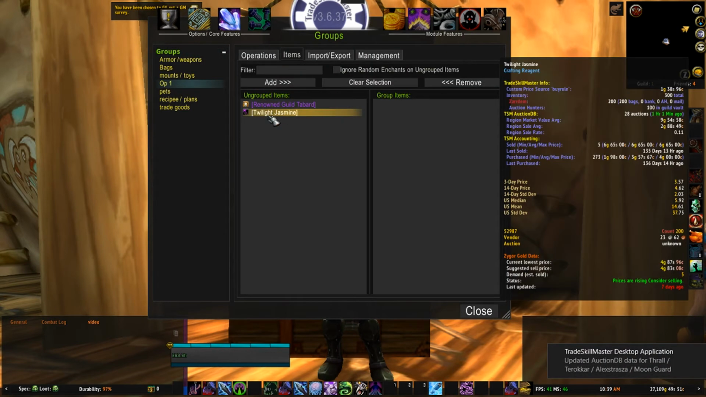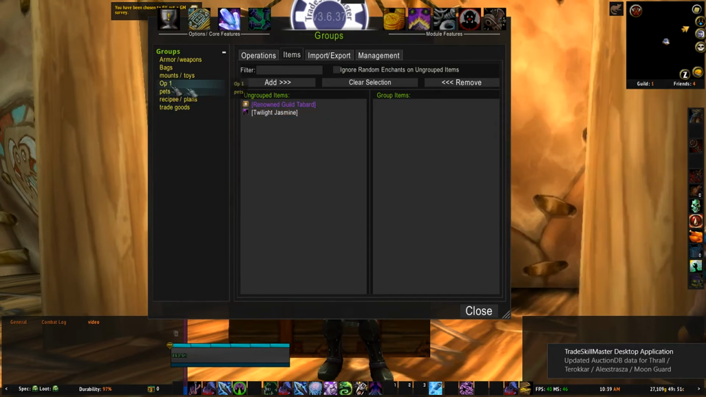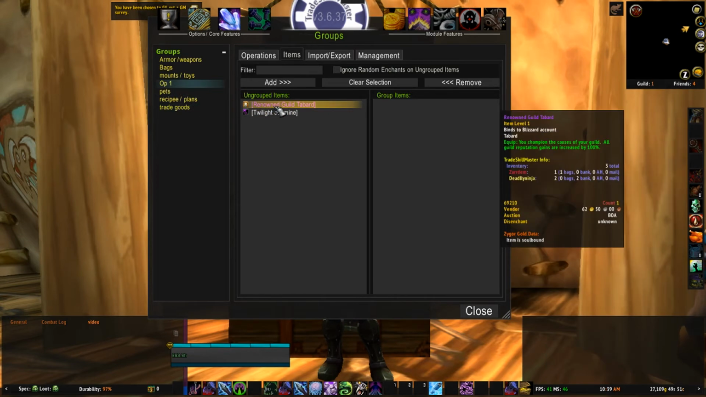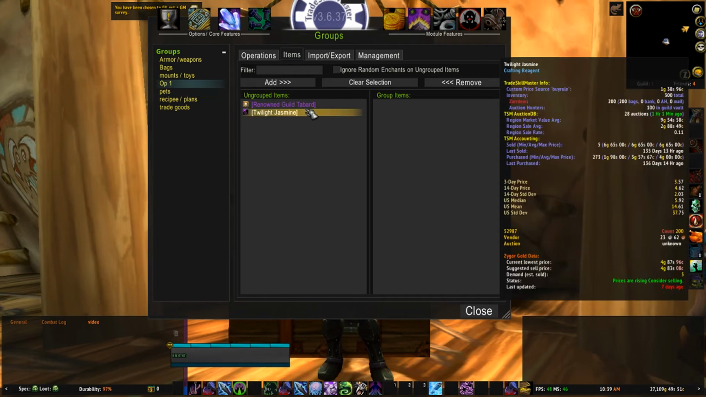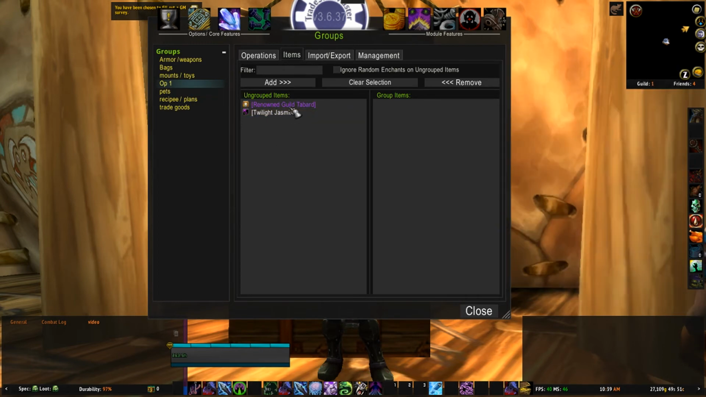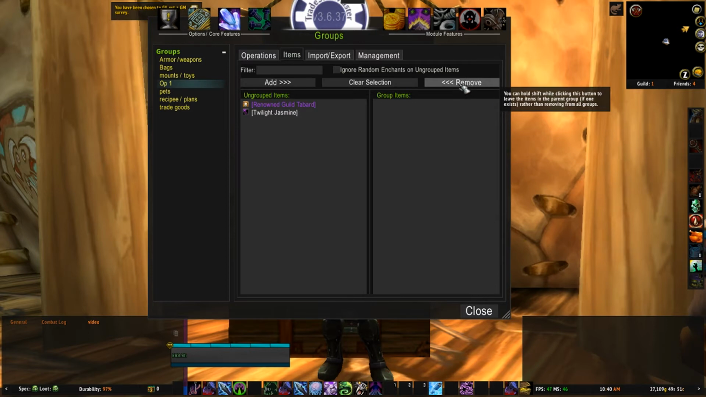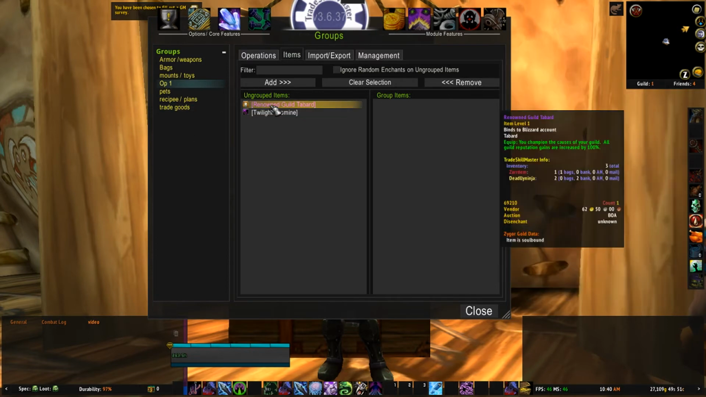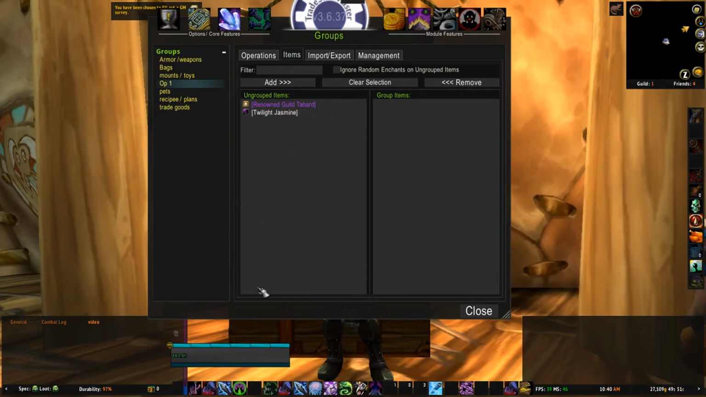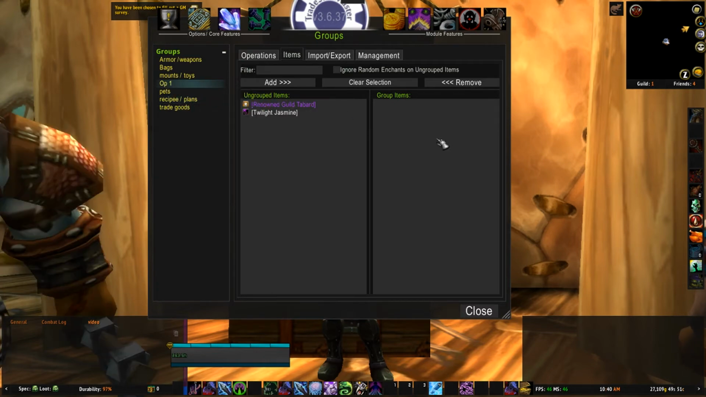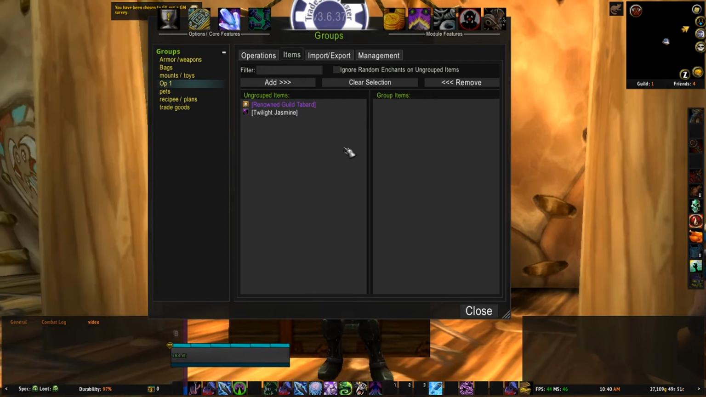Now, for Op1, here you go. You're going to want to set up all your items in here that you want to sell. You're going to click add. If you add one but you don't want it, you click remove. Any item over here that can sell, you're going to want to put over into Op1. That way everything that's selling is in one neat little group. Okay.